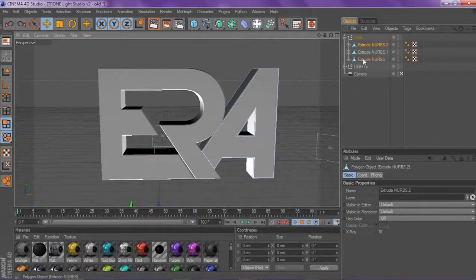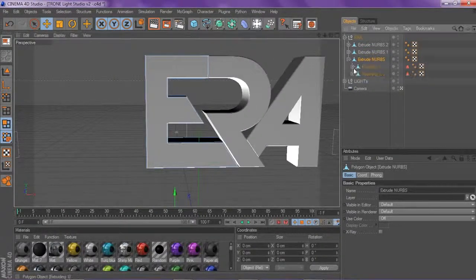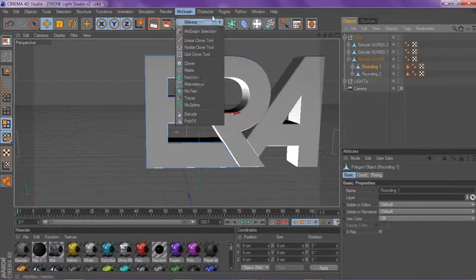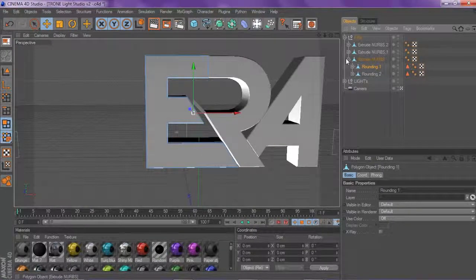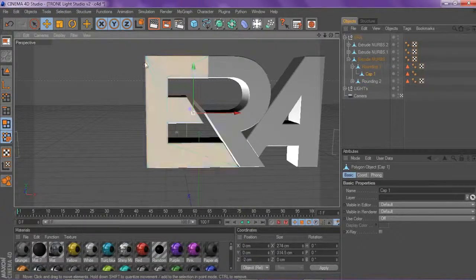So now we're going to start with the E first, which is the last one right here. Go ahead and click the plus button so you can expand the rounding 1. Then click on your extrude NURBS. This is why I said there's a little bit of difference between the text and a logo. If you're making the inside modeling on a logo, you're definitely going to have extrude NURBS rounding 1 and rounding 2. You want to click on rounding 1, and this will bring you to cap 1. This will allow you to click on the front of the logo, which is what you're going to need.